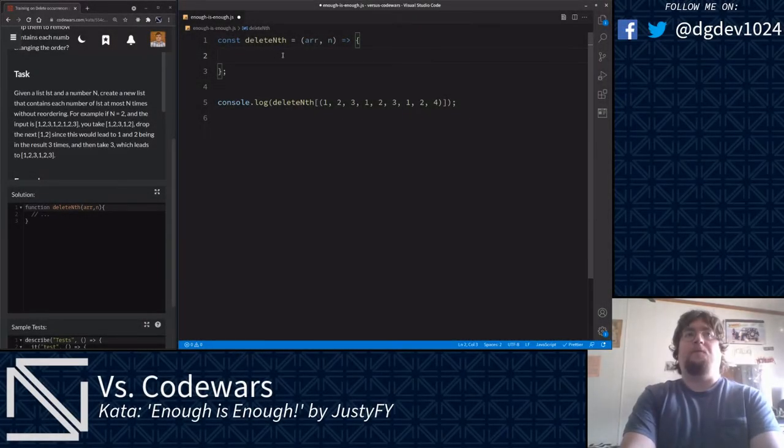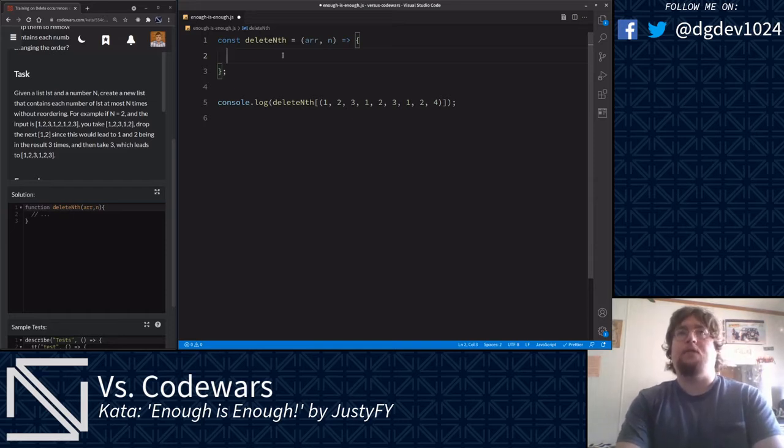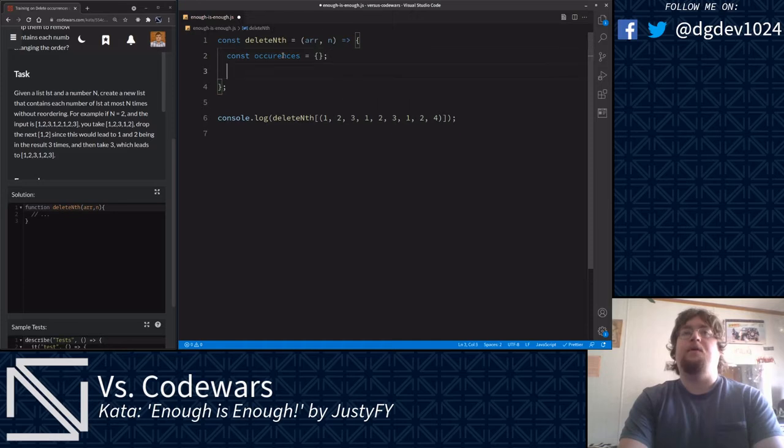Given an array and a positive integer, our goal here is to create a new array that contains each number of the array passed in at most n times without reordering. Let's go ahead and give this a try here. First, we'll go ahead and use an object to keep track of each occurrence of the numbers in the array. Const occurrences equals an empty array.